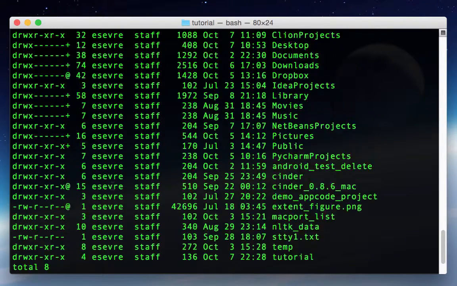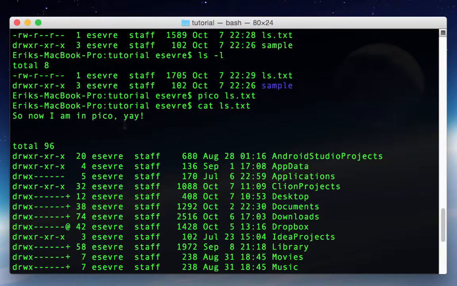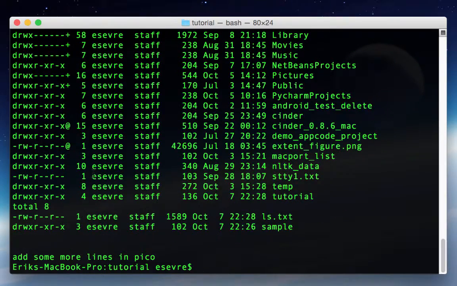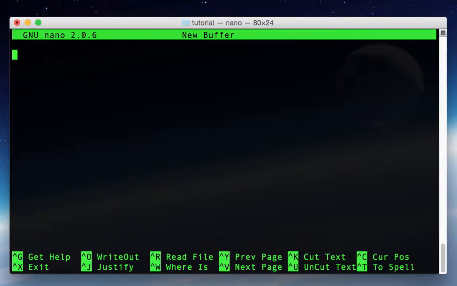And if we go up to the very top, so now I'm in pico, yay. We can see that we were able to make our changes. So pico is a way we can edit files. A nice thing about pico too is if you just type pico with nothing else, you'll make a new file. I'm going to write a quick C++ program.